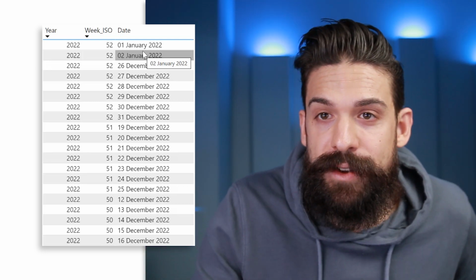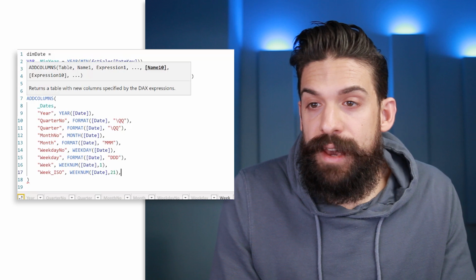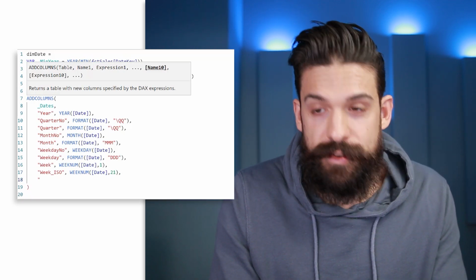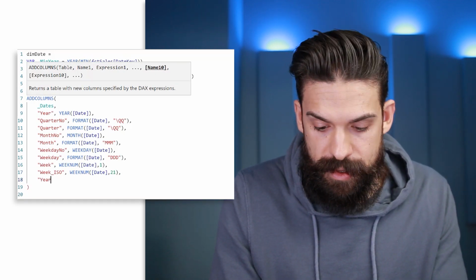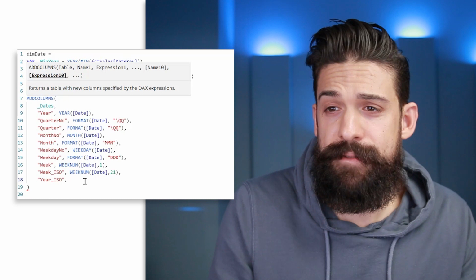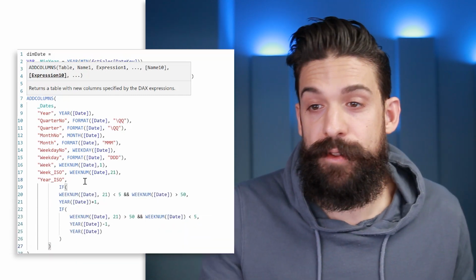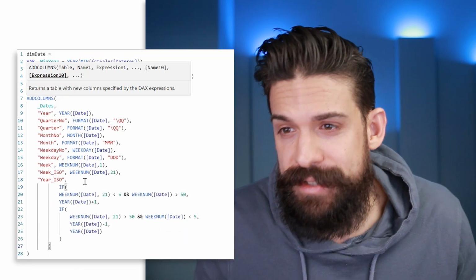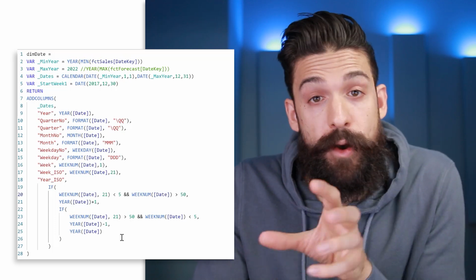Let me show you. If I go back to the date table, then here we have to add a new column, and this is going to be my year ISO column. And to save a little bit of time, I'm just going to copy in the formula that calculates the ISO years. Now let me just explain the main idea of this formula.